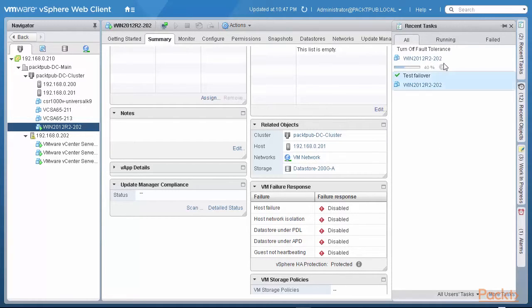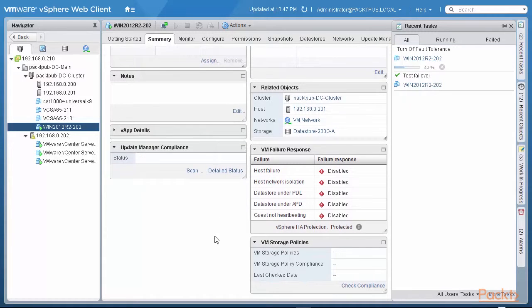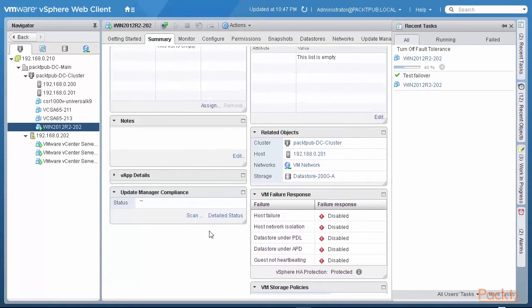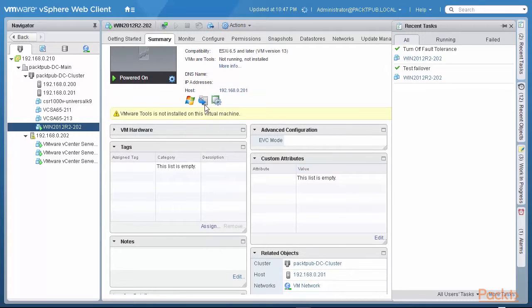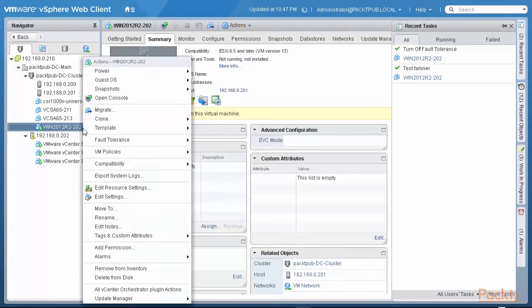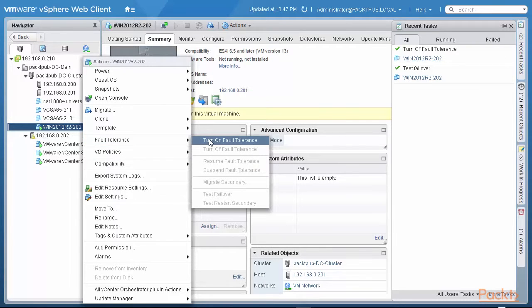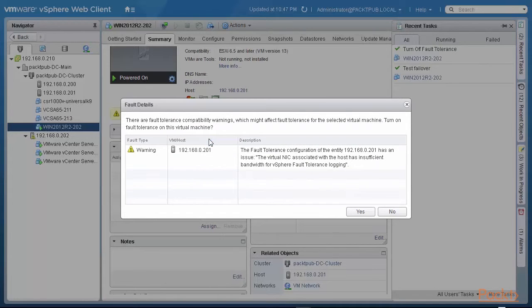As you can see from the recent tasks here, it looks like that little block for fault tolerance has already disappeared. There we go. That's off, and the icon with the dark blue for the virtual machine is also not there anymore. So right now it's simply protected by VMware HA. Easy enough to turn it back on again. I right click on that, go to fault tolerance, and I turn on fault tolerance.